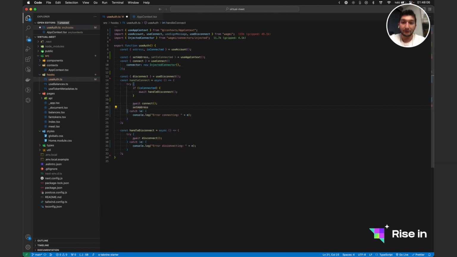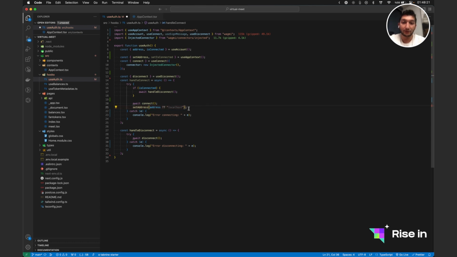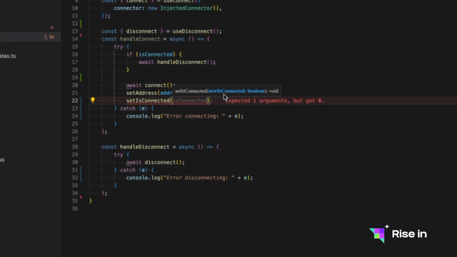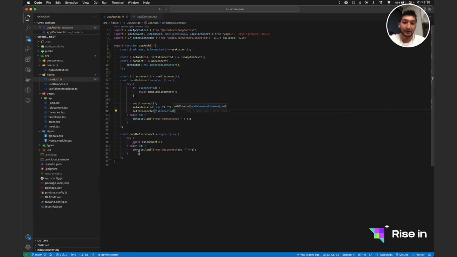So in here, I will call setAddress from the context with the address that we are getting. And you can see this address is possibly undefined. And since this is a TypeScript folder, this is not going to go well. So in case it's undefined, I will just pass in empty string. And I will do the similar thing for isConnected, but isConnected is always going to be defined, so we can just set it as it is. And we are going to do the same thing for disconnect as well.